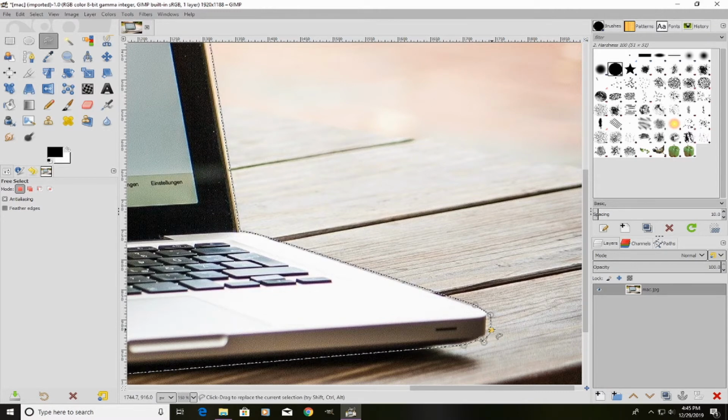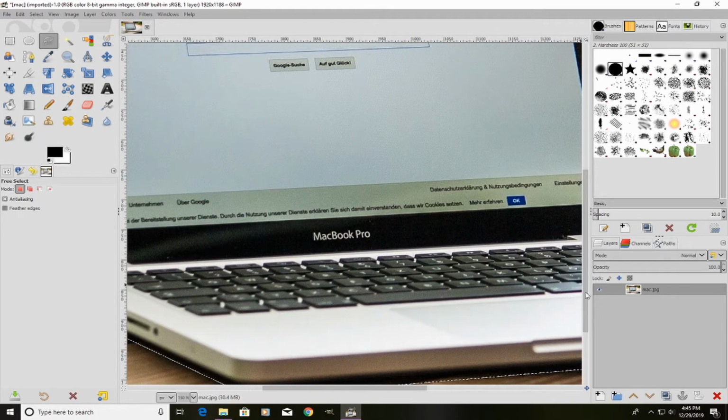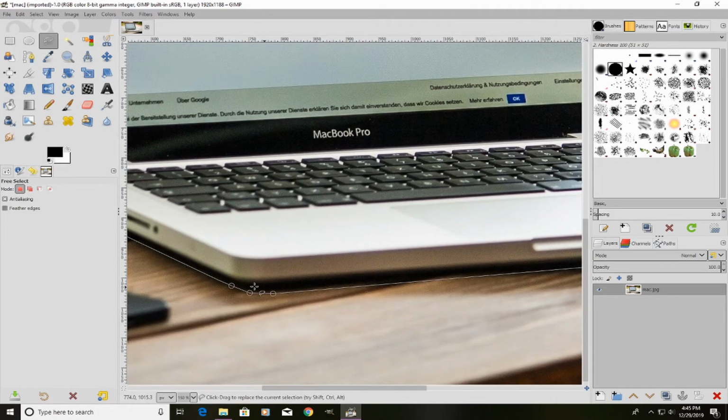Now there's another one that you can add nodes with and so forth, and that's the path tool. But this video is about the free select. Okay, so move it up. I'm going to speed it up now so you don't have to sit through all of this.